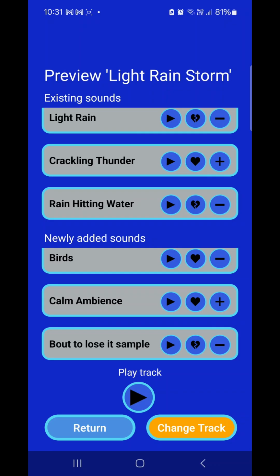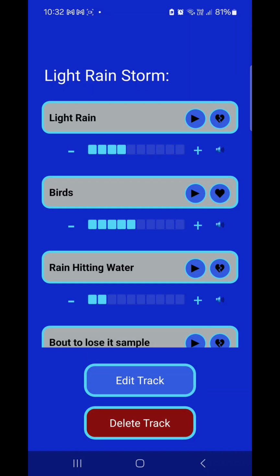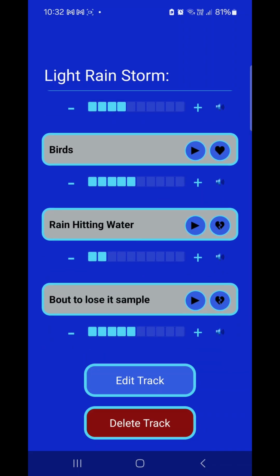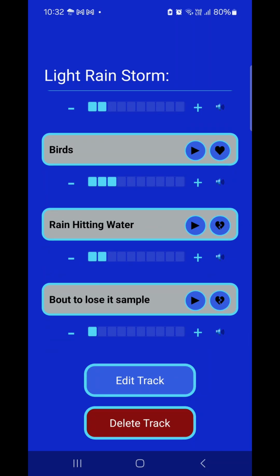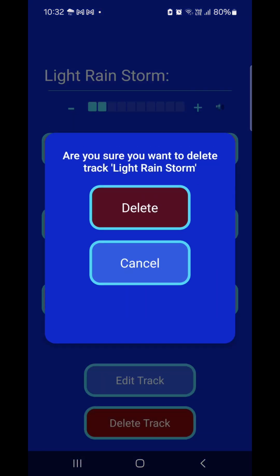When you preview all your sounds playing together, it might be a bit startling because the volumes aren't adjusted. However, when you're satisfied with the combination of sounds, simply press Change Track, go into your track to see the changes, and you can adjust your volumes. Now that actually sounds a lot better to me. If you want to delete your track, you can simply press the Delete button.